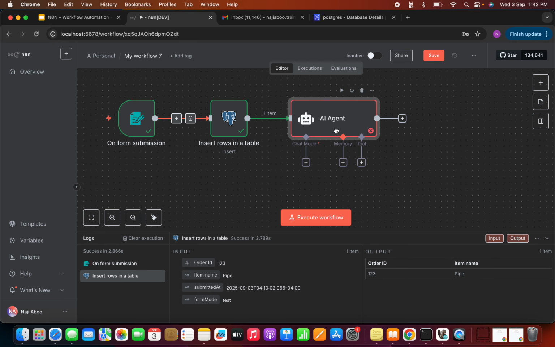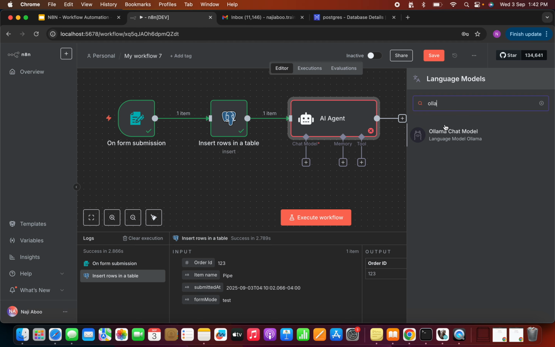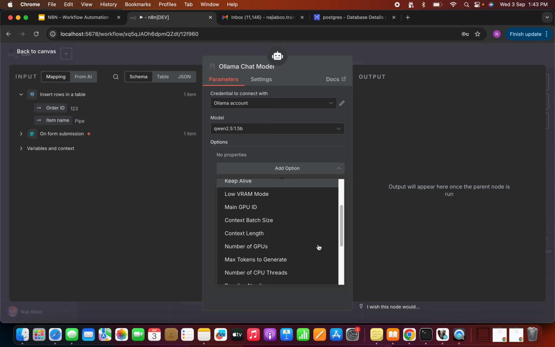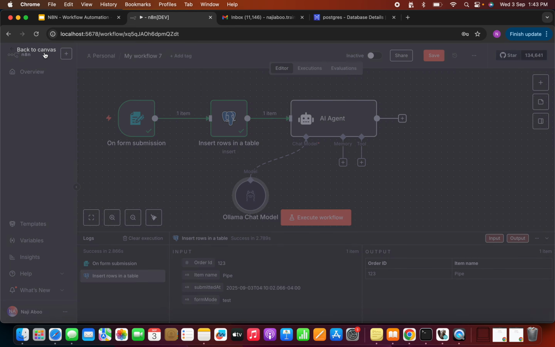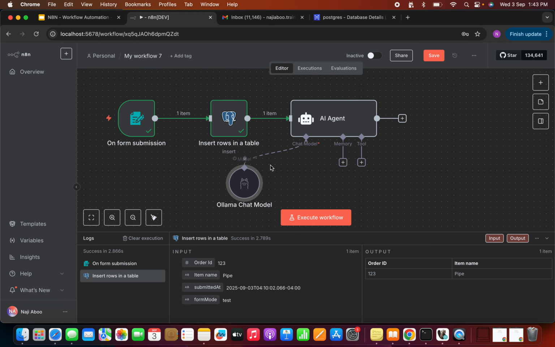Now this is connected. Now we need to have a chat model. So let me click on chat model. I'm going to select the Ollama. Here I'm going to select the 2.5 1.5 billion parameter model. Now let's click on the add option, output, and I'm going to make it a JSON output. Okay, so here ensure that you are selecting a reasonably good model, otherwise it will not work as we expected. Now we have our model there.